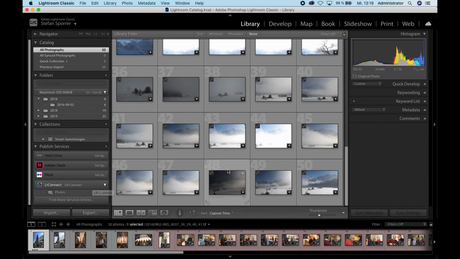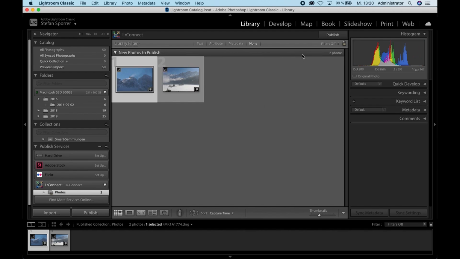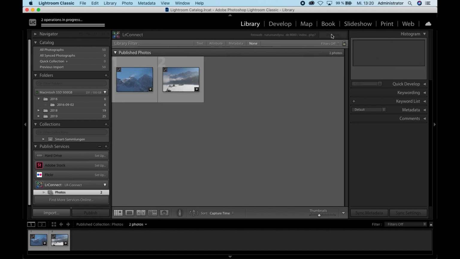To sync your first images to Joomla, just drag and drop some images to the existing collection or create a new collection. Select the collection and hit the Publish button to the top right corner of the collection overview. The images then will be transferred to the LR Connect component in Joomla.